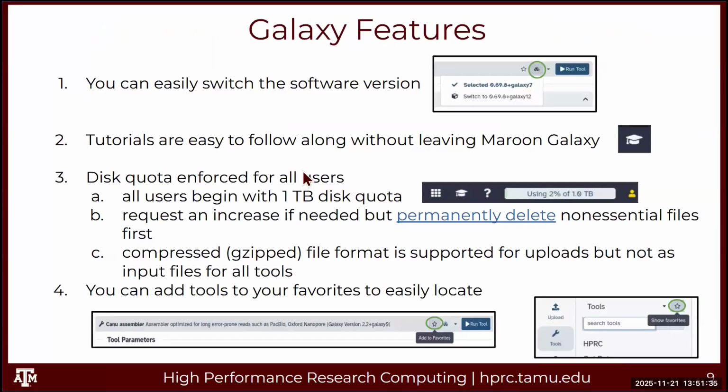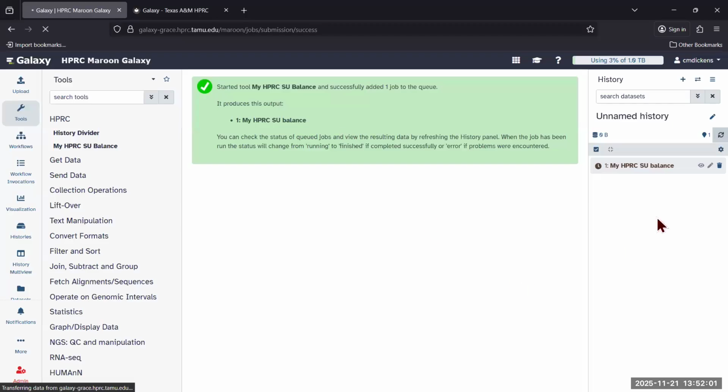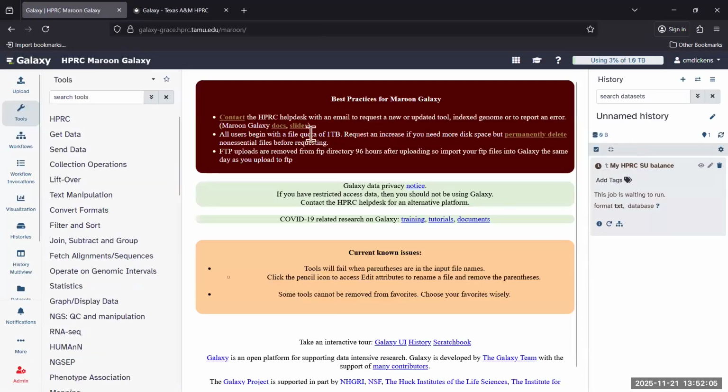All right. While that's loading, switching software versions. Whenever you open a tool, it defaults to the newest version. If for some reason you need to rerun an analysis and you need to use the older version that you ran the first time, you can click these 3 boxes here and select the version. Otherwise, you can just accept the newest one. Okay, so that job is queued and waiting to run.